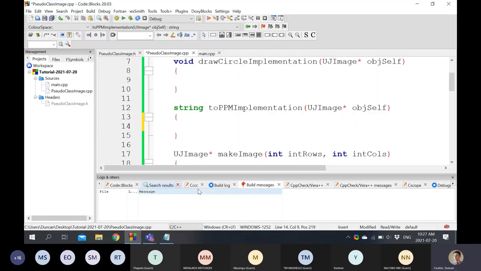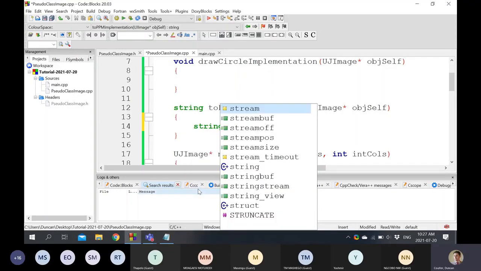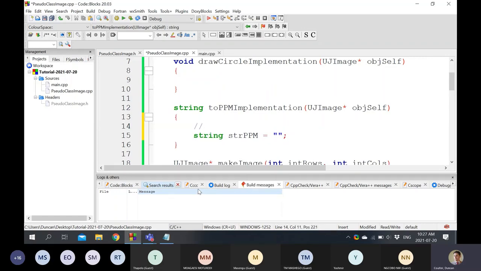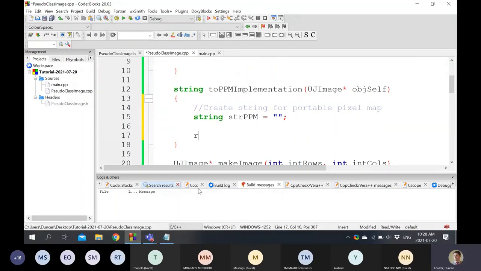All right, so let's begin. So first things first is we're going to make our string that's going to represent our text version of the image. I'll call it strppm. ppm, remember, stands for portable pixel map. So create string for portable pixel map, and then at the end of the day we're going to return that string.